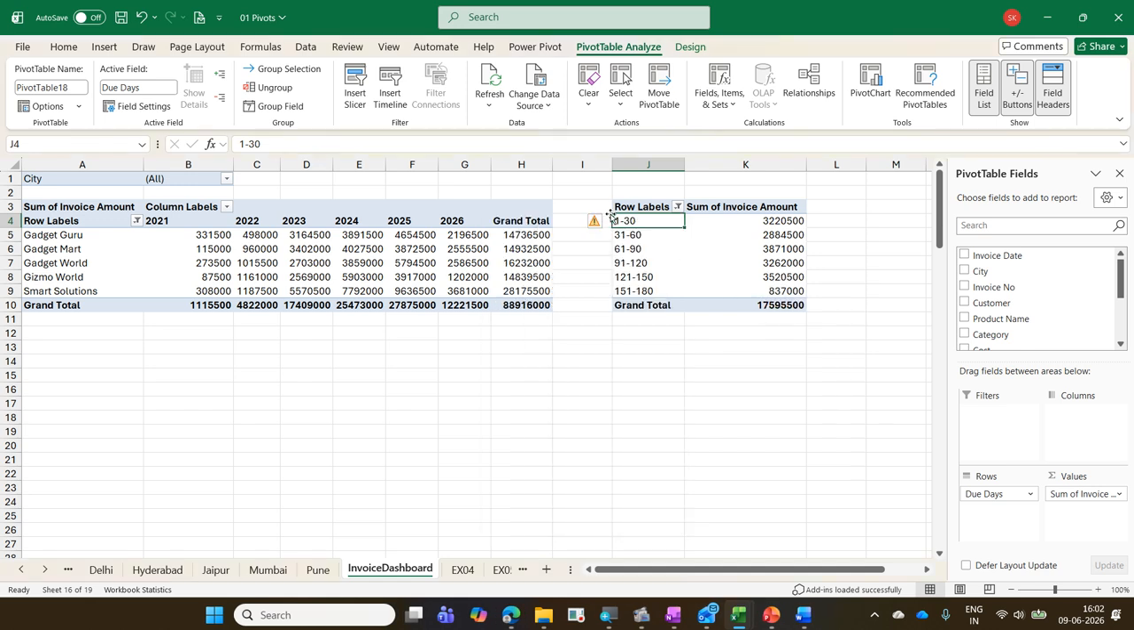In 151 to 180 days, there are 8,37,000 pending. My head or someone is asking, show me the pending details. 151 to 180 days, there are more than 8 lakhs pending. I want to see the details of that 8,37,000. There are 2 methods. Right click on this 8,37,000, show details.